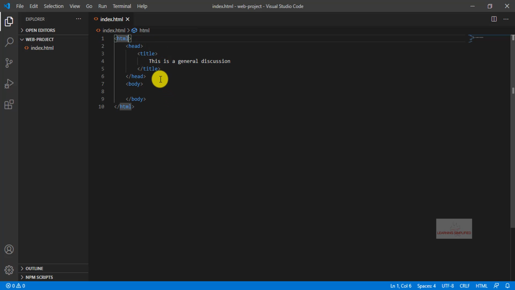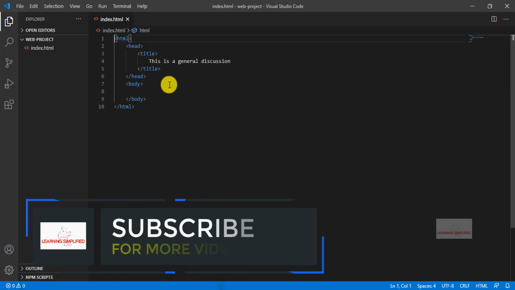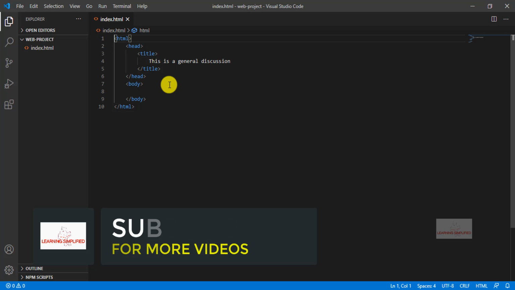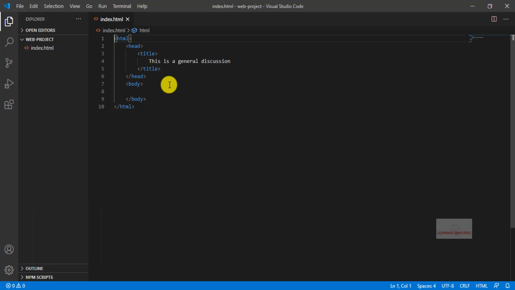Now here comes another thing. If we wish to change this general HTML structure into a regular HTML5 structure, then what alteration do we need to bring into our project?